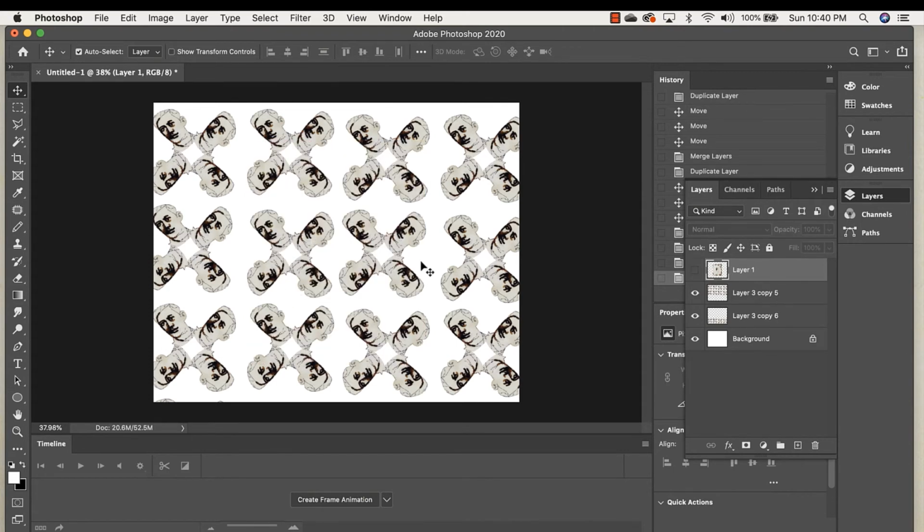So let's say I like that. I can save that as a JPEG and also save it as a Photoshop version. Make sure you always save a Photoshop version of your work, so you can always go back if you need to rework it, and if you need to continue working on it much later on.